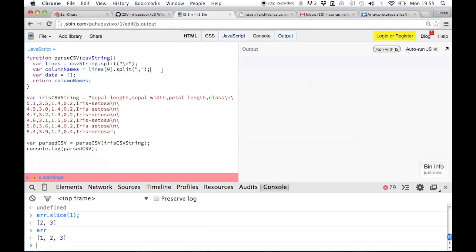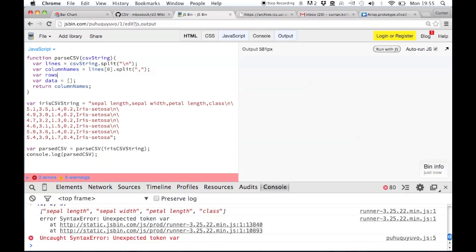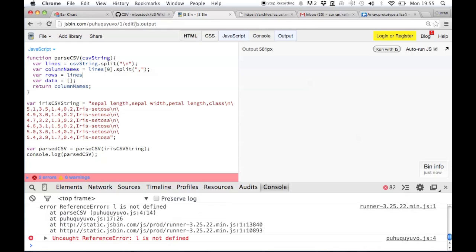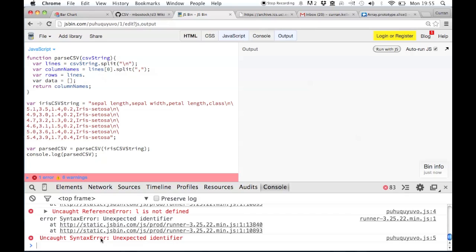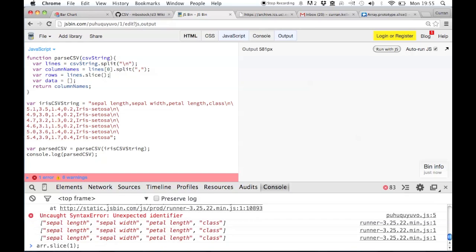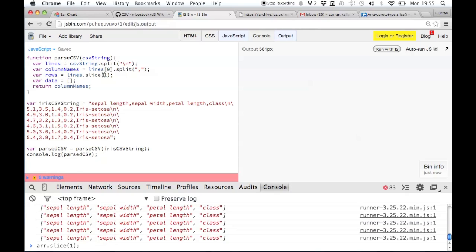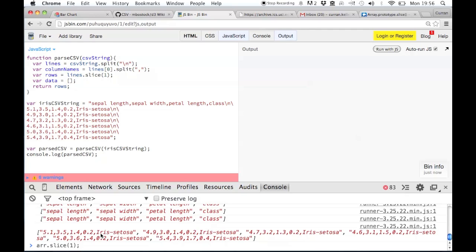So really what we want is another variable called rows, the data rows, which will be lines.slice, or was it splice? Yeah, slice. And the argument is 1 to start at that index of the array, to exclude the first one and just get the rest. So if we return rows from this function now, it should be printed out as this. So this is the value of rows here, which is exactly right. It doesn't contain the first row, it just contains all the other rows.